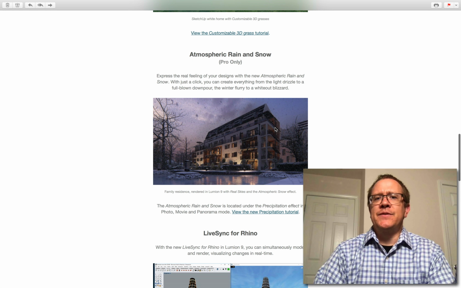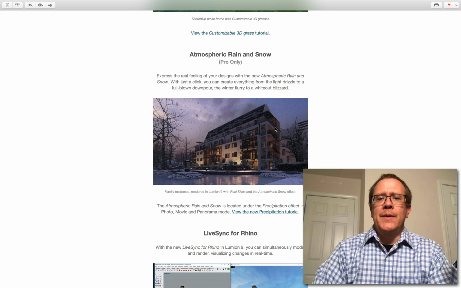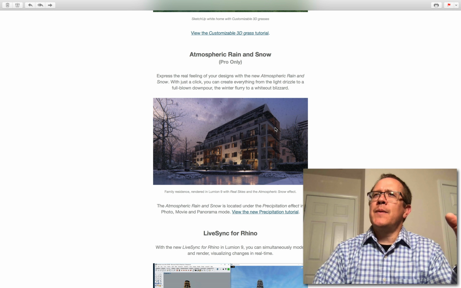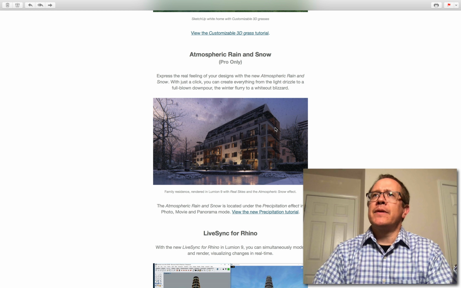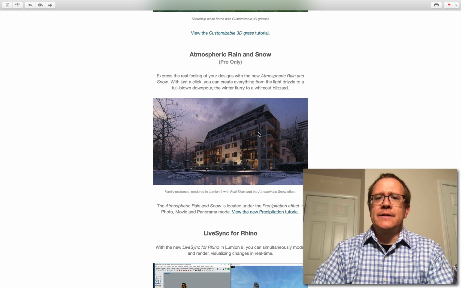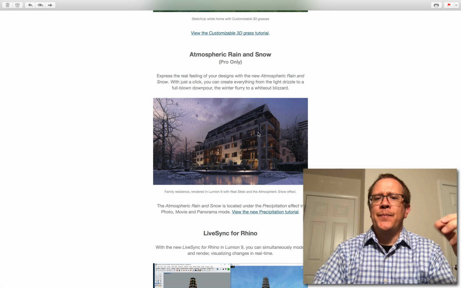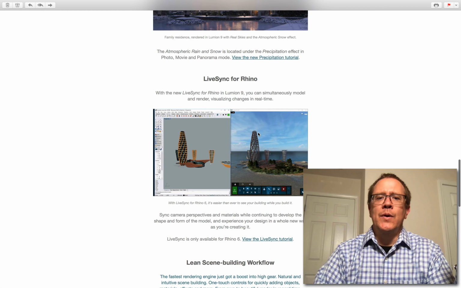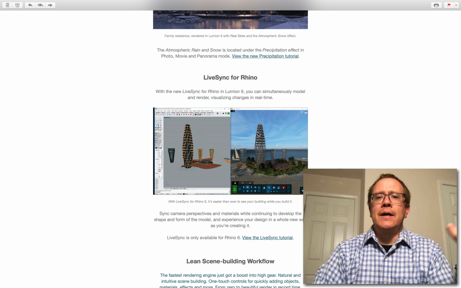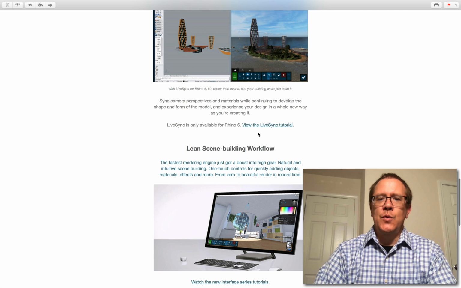And then atmospheric rain and snow. I don't really use rain and snow very much, but I think I might try to play around with that a little bit more and see what kind of life it could add to the renderings. Live sync with Rhino. I don't use Rhino, but you may.